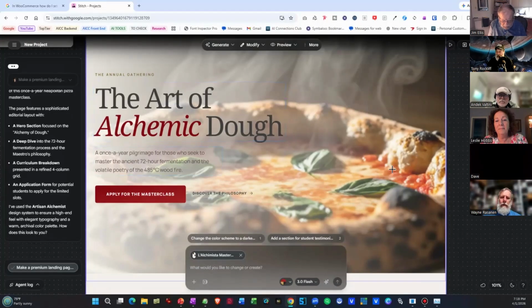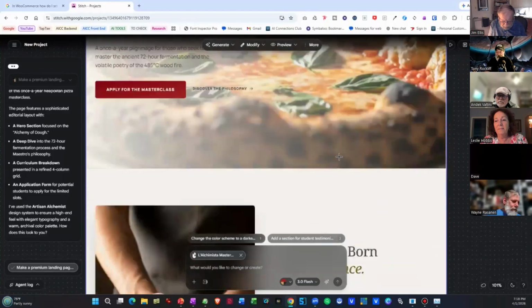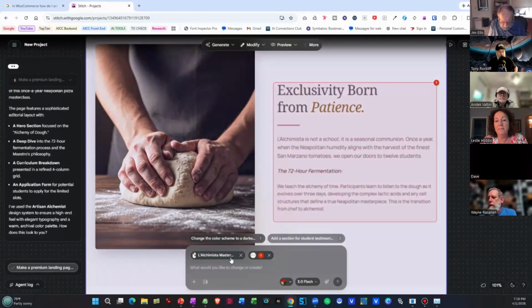Now, the other way is to just tell it down here what you want, or you can use this thing that's called a mark. And if I go down here and I mark this section, it's telling the AI that I want it to work on that section when I talk to it down here.